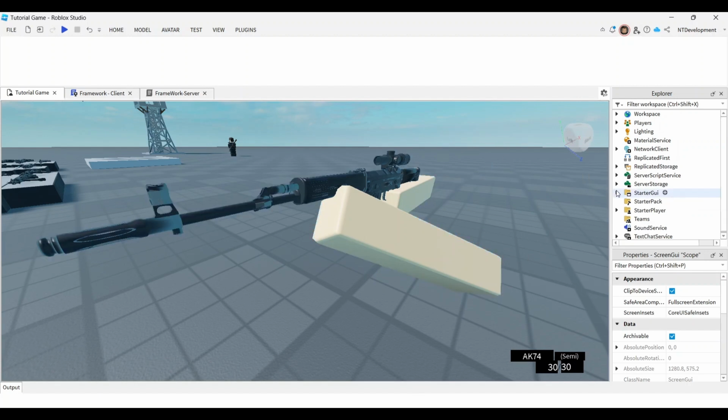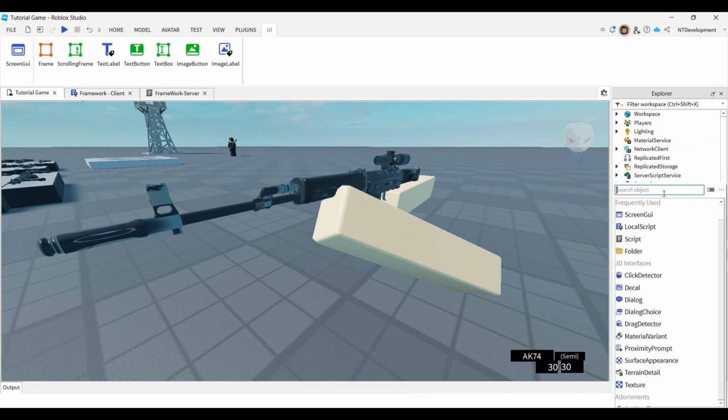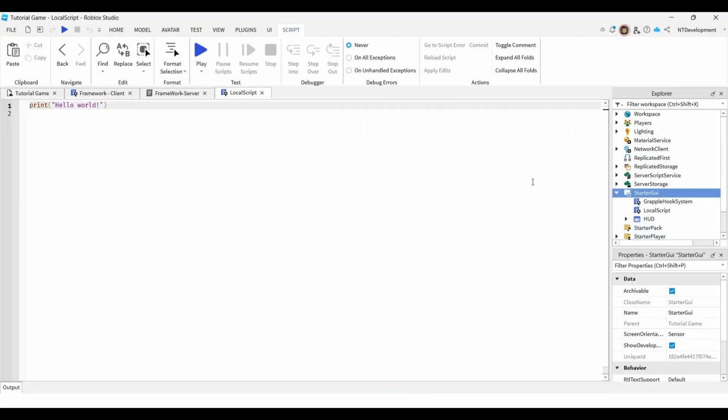Now open your StarterGui, click add and add a local script, and I'm going to call it scope script, whatever. Go ahead and clear all of this up.